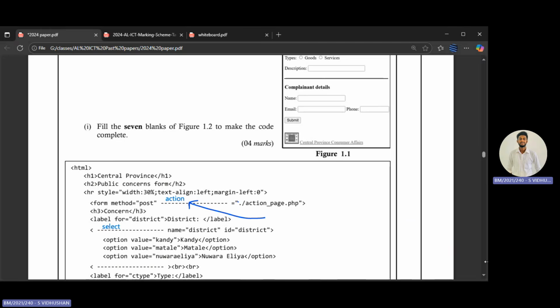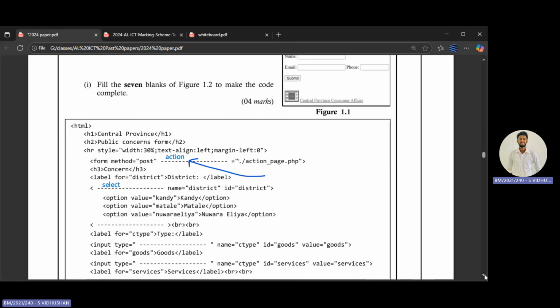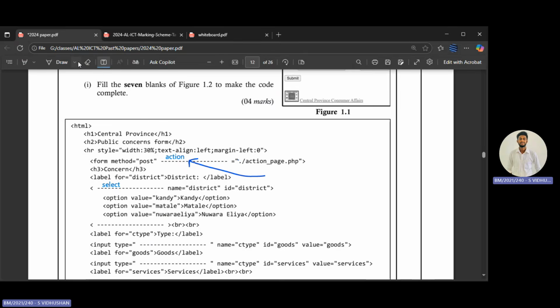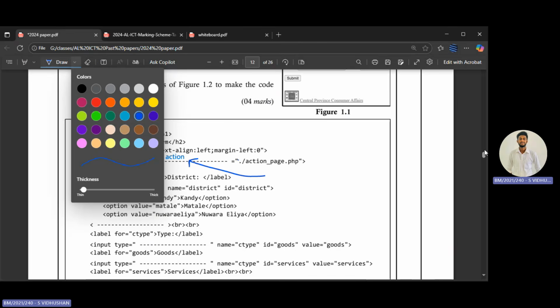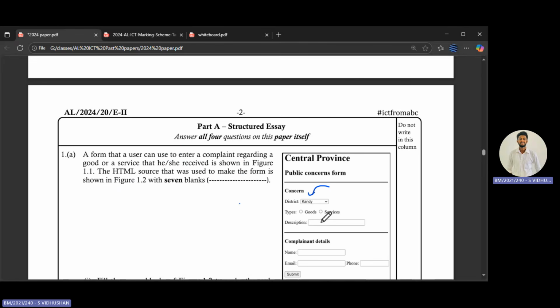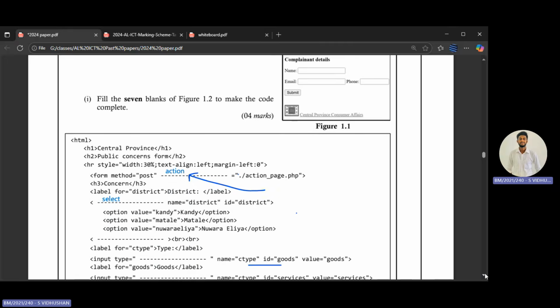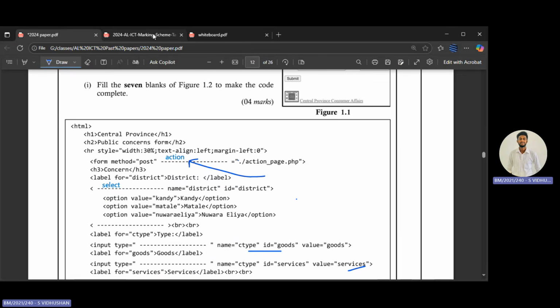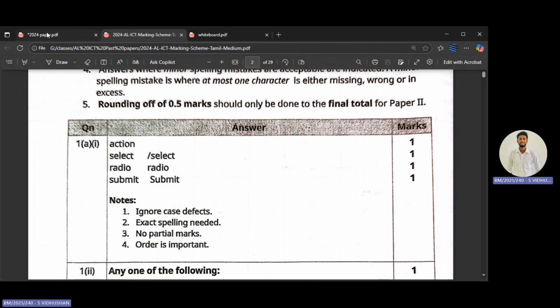Then, students, let us come to the option value. These are the select options, such as Matale over here. Then you can see there is a break. Two breaks are given here. Then what you can see here is label, type, food, city, the goods, and the services. So let us come to the output. You can choose goods or services, and that is what? That's the radio. So they are using that, right? We can see the marking scheme as well, the radio. So the answer for that is radio.